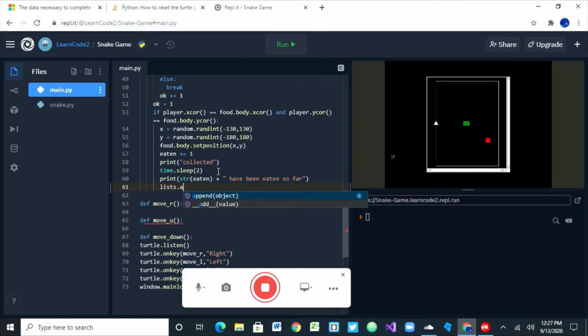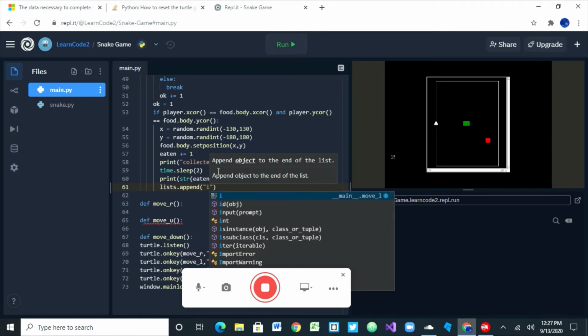So this is what I was talking about. List.append(i). This is why it's important. We're going to add i to the list every single time the player gets something, if that makes sense.